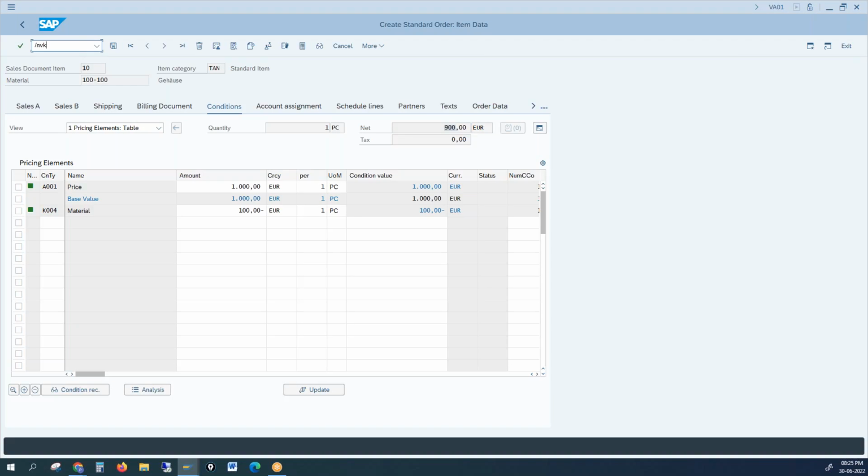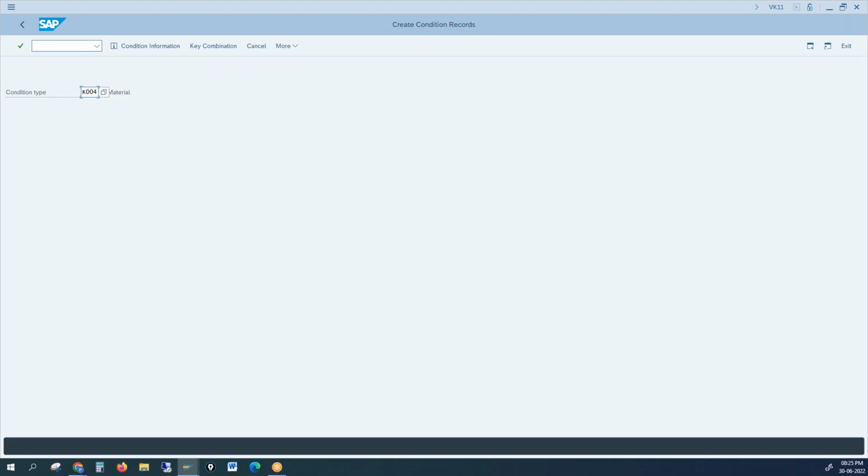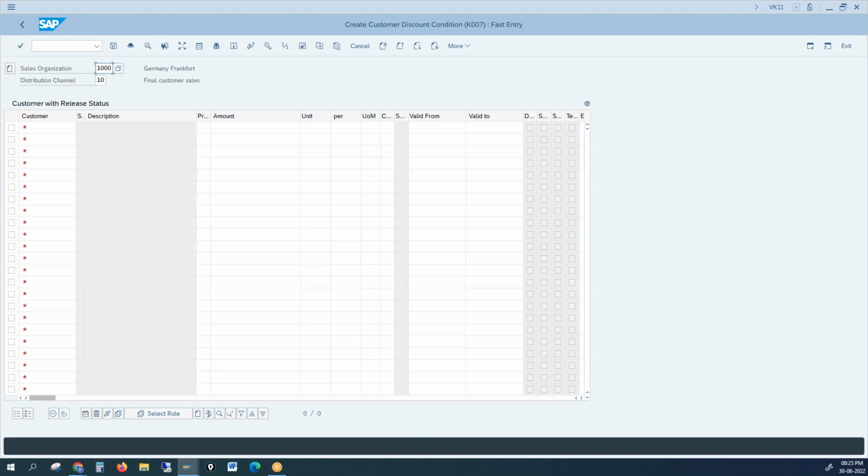Once saved, let's now create a condition record. That is VK11 and K007 customer discount. So irrespective of any material this customer buys, let us propose a 10% discount on the base price. So for this customer, anything this customer buys, 10% discount. You see the unit here is percentage and minus 10%. Let's save this and create a sales order.